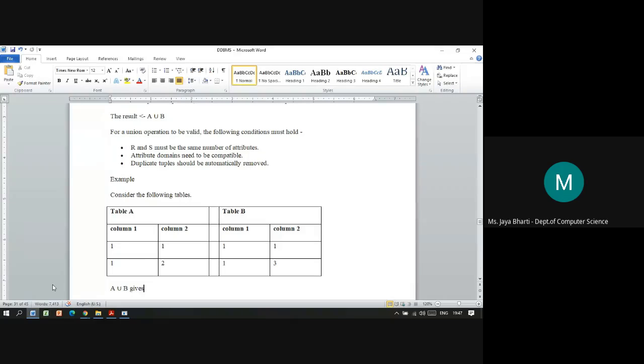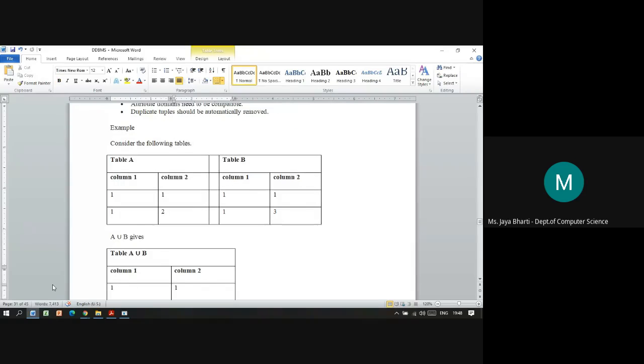Second, attribute domains need to be compatible. मतलब अगर एक में आपने नंबर दिया है, दूसरे में सेम ही उसके लिए, I mean, if you have used a different data type, then it will not allow you to use this operator. Then third, duplicate tuples should be automatically removed. Okay, so if there are duplicate tuples, those should be automatically removed. So these are the three conditions it should satisfy.